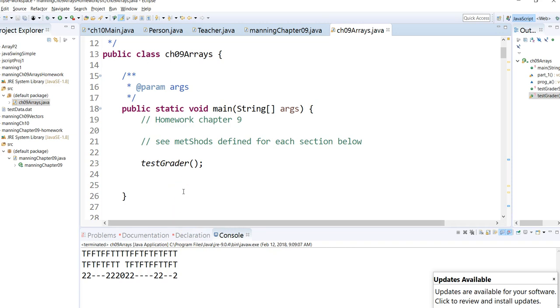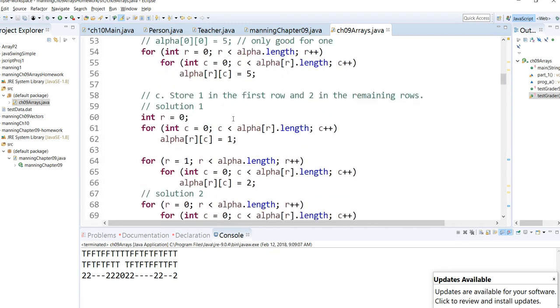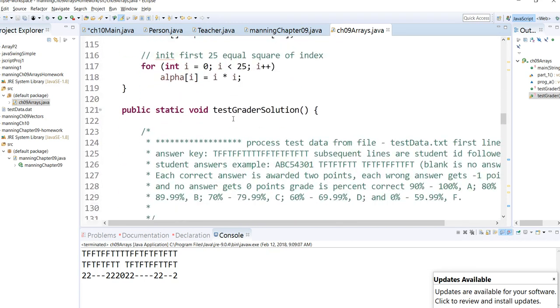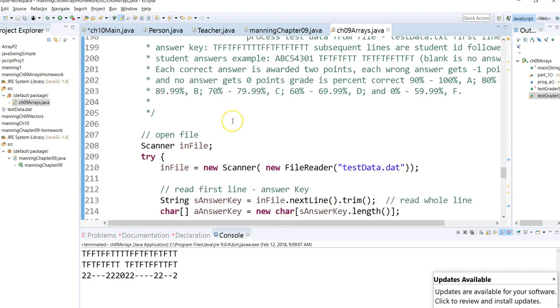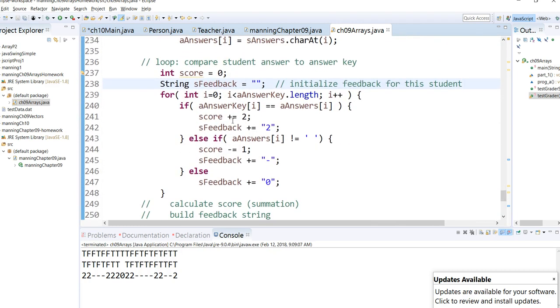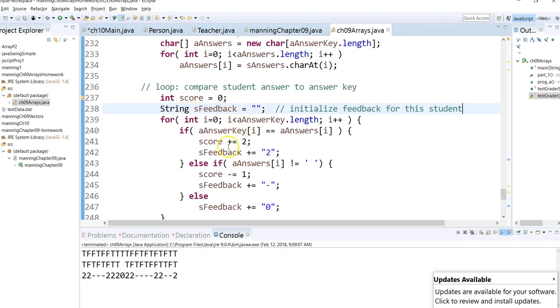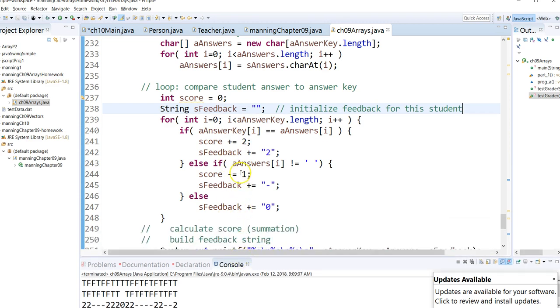So if you haven't seen that video, use that. I basically walked through this whole solution, but then I'm leaving it up to you to put this part here of reading one student's answer, have to put that in a loop. And let me show you, give you a little help here.